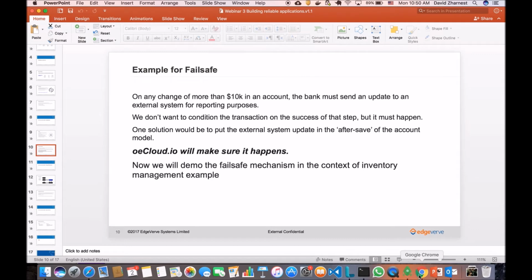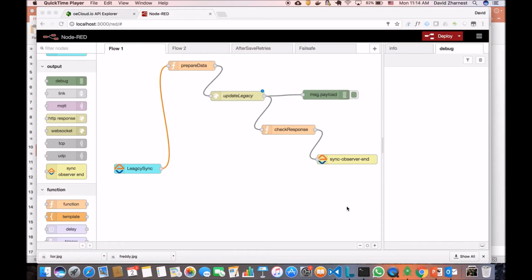So if we go to our demo, we're going to use Node-RED to demonstrate the failsafe capabilities. Node-RED is a system that we've integrated into oecloud, and it's basically a visual way where we'll be able to show you the feature. Basically, anything that's done here can be done in code, and I'll show you later in code where the after save really is. But first, let me describe what we're going to try to do, and then I'll show you what's happening in the Node-RED.